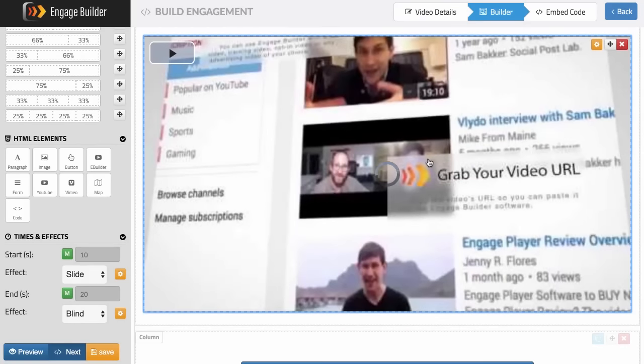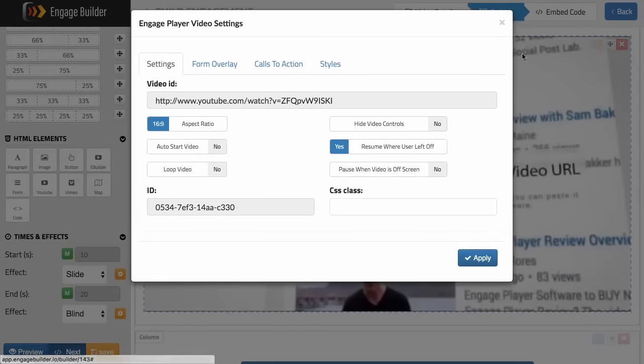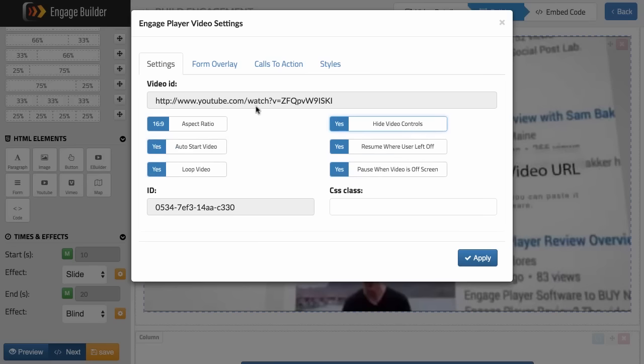Now over top of our video, if we want to add something over top of our video, say a call to action during the video or something else, we click on the settings button up here, the settings icon, and we're able to then edit how the video responds on the page. We can choose to auto start it, we can choose to loop it, we can choose to pause it when the video goes off screen, we can hide the video controls.